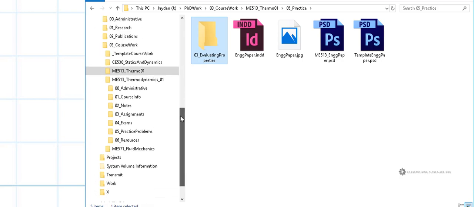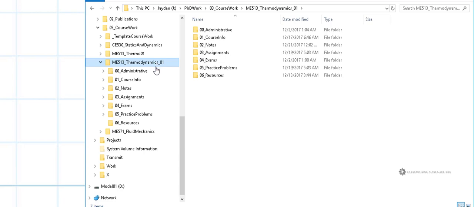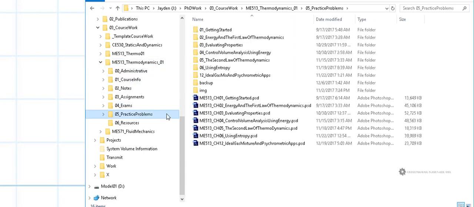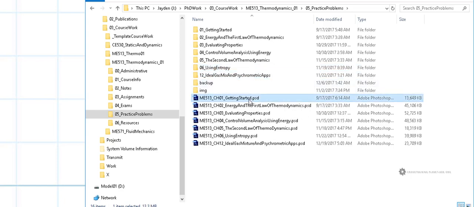So taking a look at a finished-out course, what that might look like towards the end of the semester or halfway through the semester. Inside of my practice problems folder, you'll see that I have a chapter 1, 2, 3, 4, 5, 6, and a 12. 7, 8, 9, 10, and 11 were skipped in this course. And then you can see here that I have a Photoshop file for basically each of these chapters. For me, I just chose to break it down that way. If it was any bigger, the file was too large for me to transport back and forth between home and work.